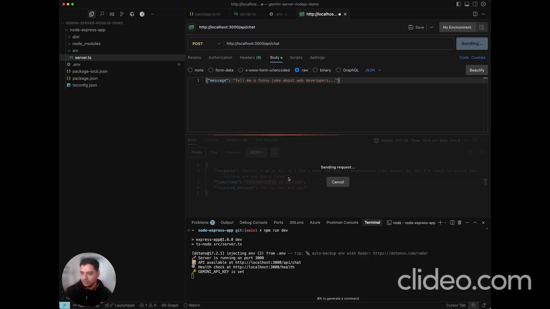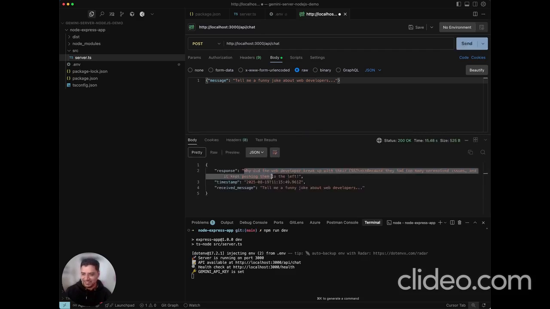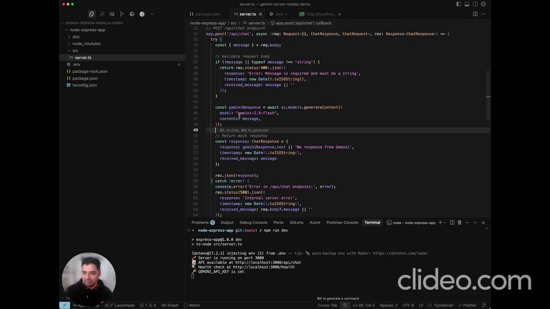And it's going through. Okay. Taking a bit, huh? Must be thinking. Okay, so we got a joke. Why did the web developer break up with their CSS? Because they had too many unresolved issues, and it kept pushing them to the left. Funny. Okay, so that's the main part that we wanted to see, that when we call with the message, our AI response is generated and sent as a response.